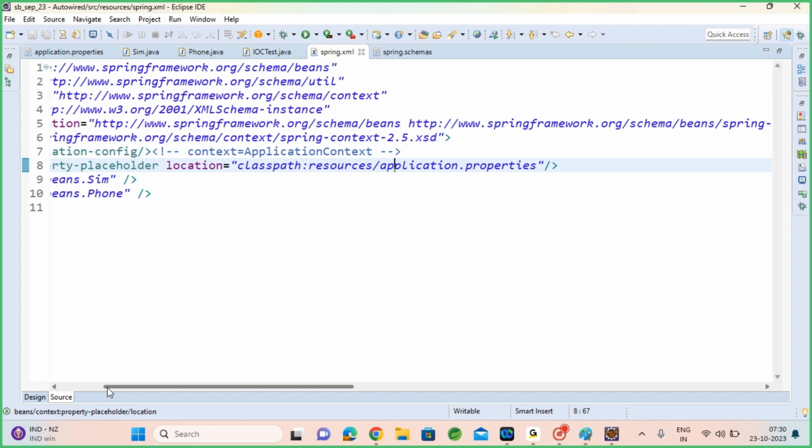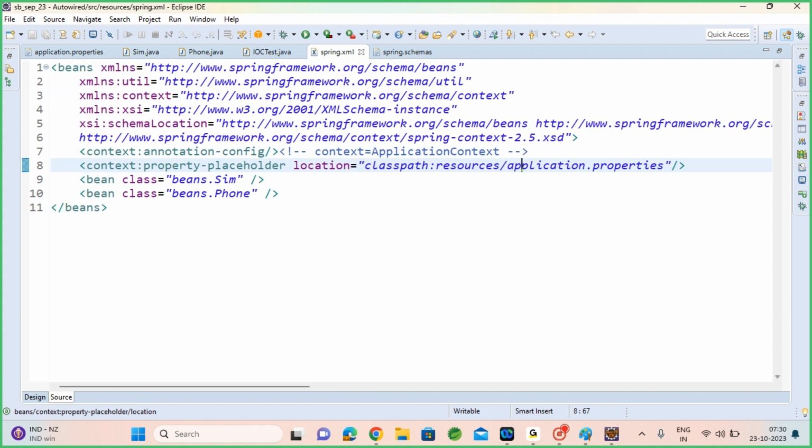Now what is the use of this schema? I imported it, and the import reference is context. Import reference is context, like your object reference. When you create an object, you create a reference. Same way, for every XML import I have a reference here. So using this XML import reference, we call it usually a namespace.